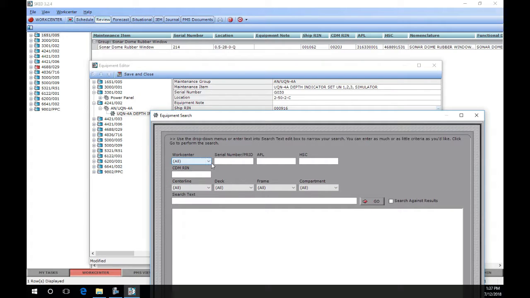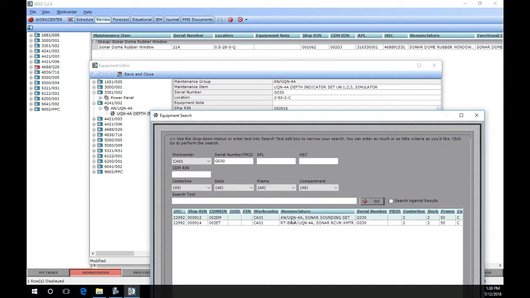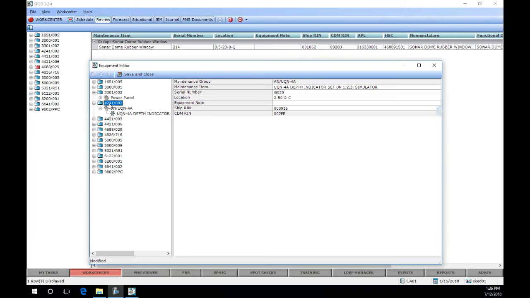Use the drop-down menus or enter text into the search text edit box to narrow your search. You can enter as much or as little criteria as you like. Click Go to perform the search. The CDM RIN and ship's RIN data can be entered directly by double-clicking the CDM RIN or ship's RIN box and editing it with the new information.